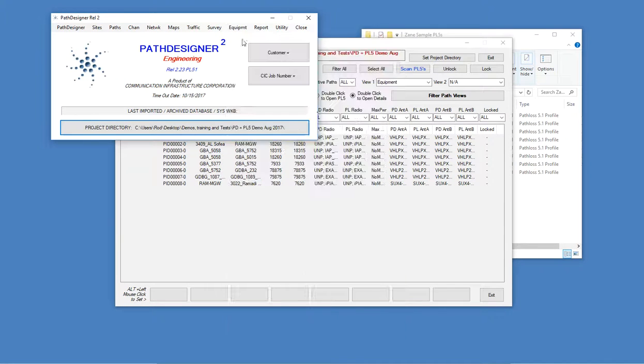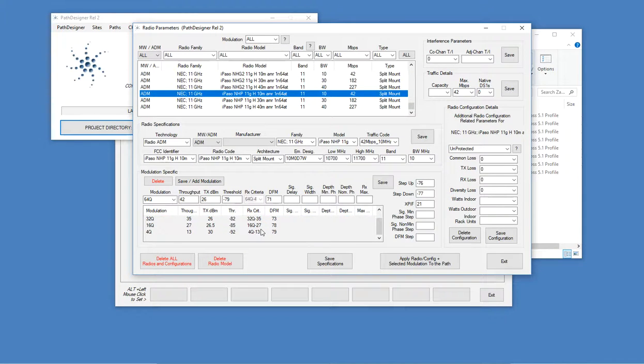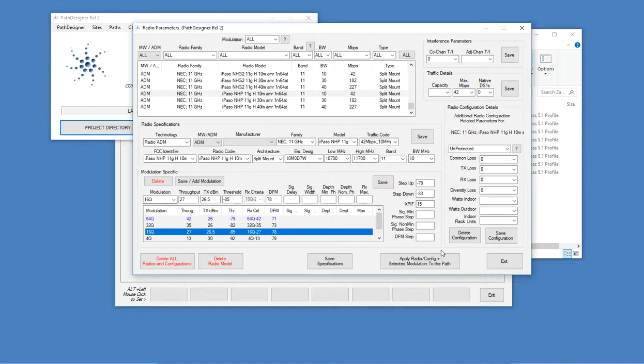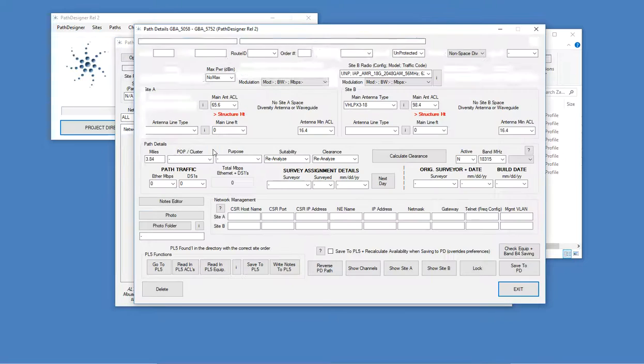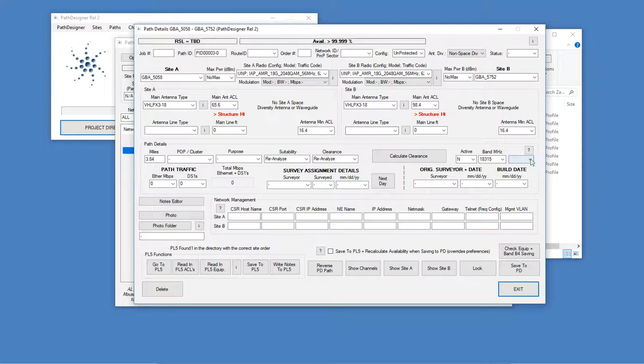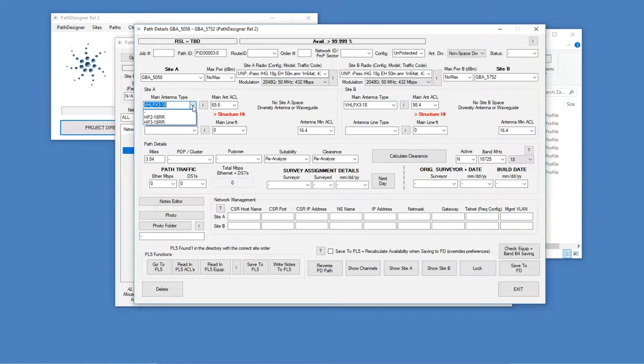Okay, so if I go look at my radio manager, for example, these are what I brought in. There's 101 radios, as I said, and each one of them has 5 or 6 modulations associated with them. In any of the paths, now that I go into the path here, I can choose the band that I want to work in. This looks like it's 18 gig. And then I can choose the radio. So I can manually do this, just choose from the new list that I brought in, and the same with the antennas. I can go through this exercise manually, one link at a time. There are better ways of doing it.